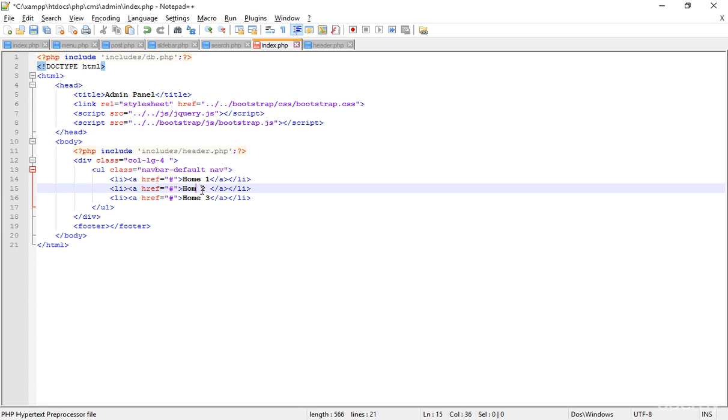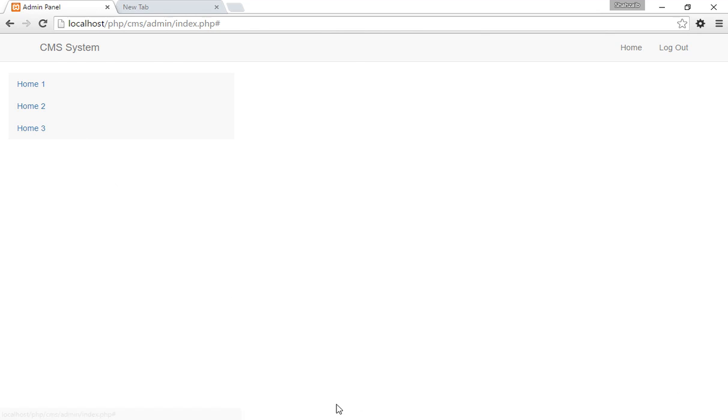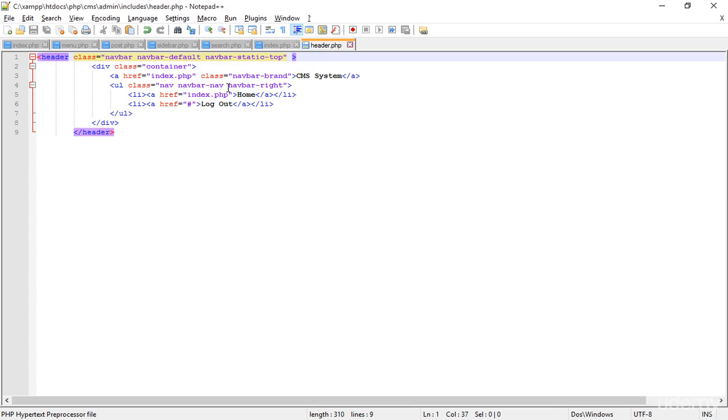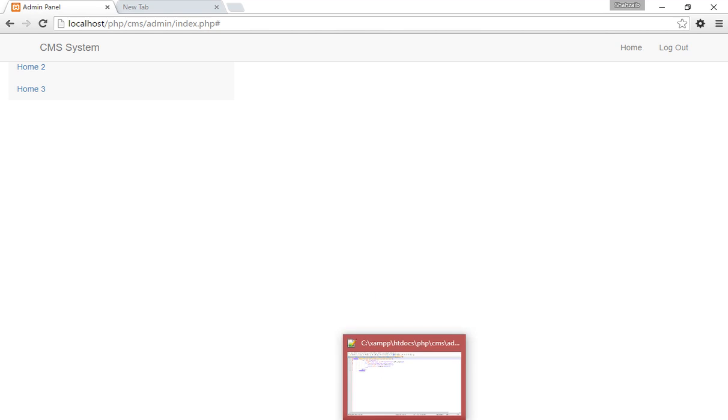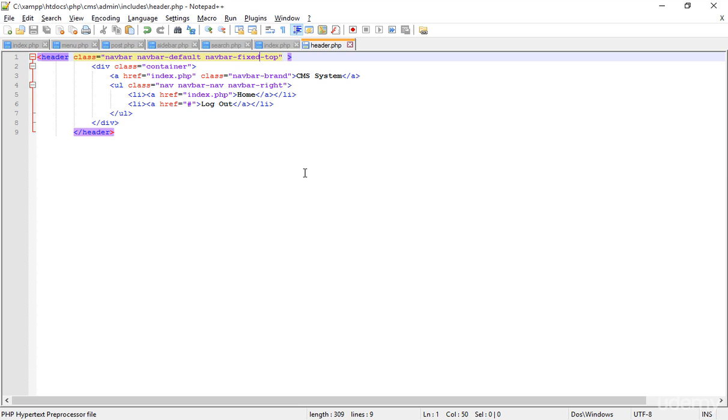So what is this? I'll guide you. Let's refresh that. Now I got home1, home2 and home3, but I'm going to the header and changing the static into fixed. Now save that, go back to the browser and refresh that. Now you can see that home1 has gone. Actually home1 is at the back of this header. The header is fixed now, so it is on top of the layout.